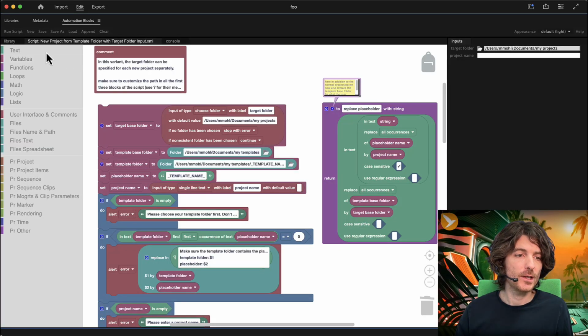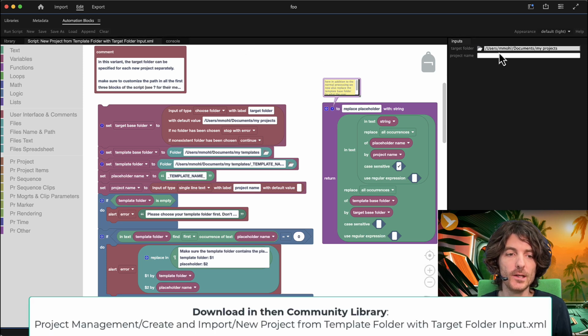And yeah, let's take a look at how this can be done. Okay, so here we've got a modified version of the new project from template folder script, and this one has a target folder input, which you can see here right at the top. And you find this in the community library now too. The main thing that changed is now you can have a separate folder where your templates are located and where your projects are located. And you can even change it per project.